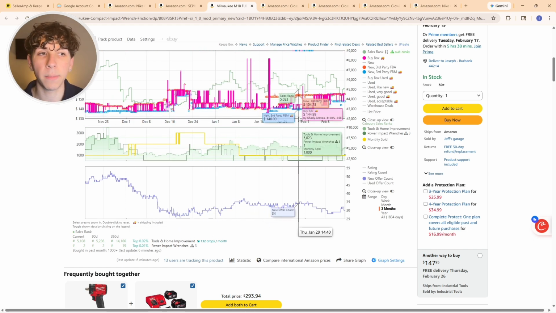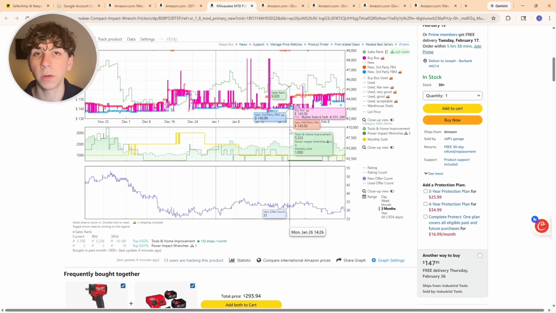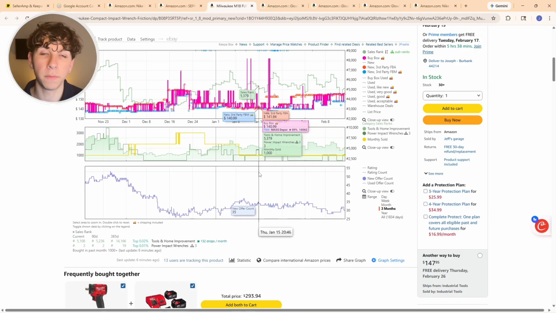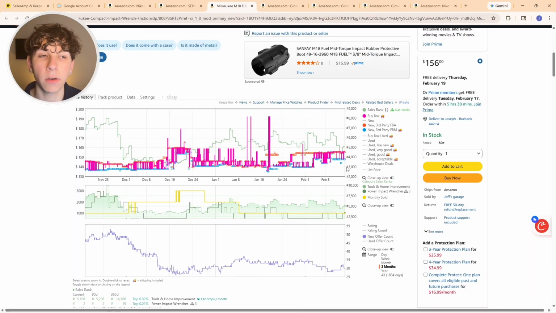We can see that the buy box trend is starting to go upwards, or at least it's been stable for the most part. And that is again depicted off of the offer count trend being in a favorable trend for us, so that would be downwards or stable. So this product already checks the fact that it has good offer count movement. It has a stable or increasing price, and the offer count is stable or trending downward. So analysis wise, this product does check out as long as it's profitable.